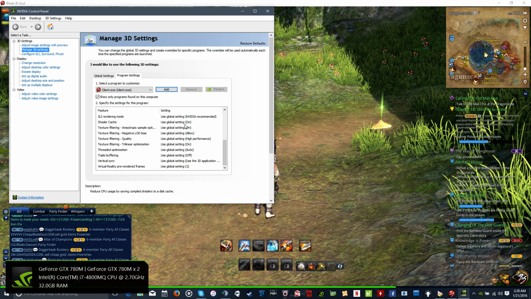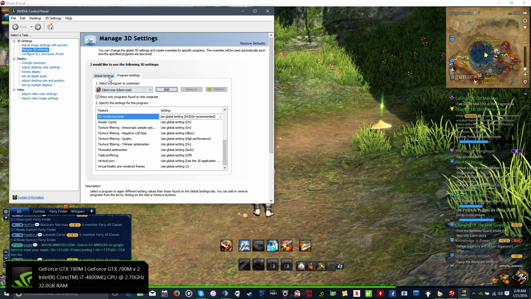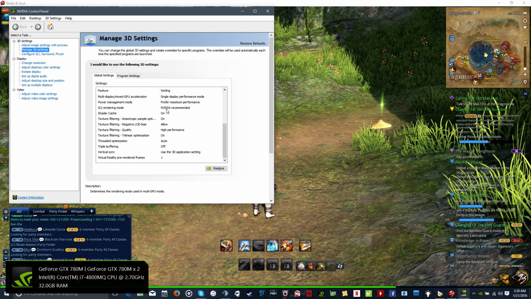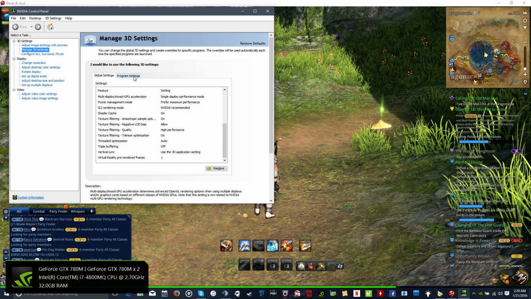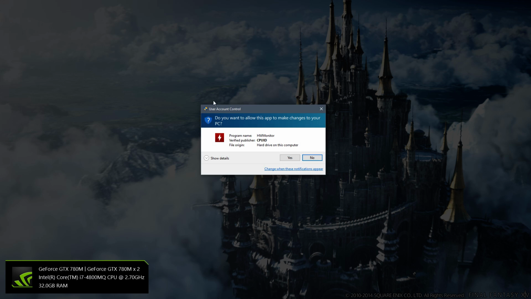Again, if you want to force SLI, you can do that here with the SLI rendering mode, but I would recommend doing single GPU or NVIDIA recommended. As you can see under here, my SLI rendering mode is NVIDIA recommended. Make sure that corresponds here as well. Click apply, click save.